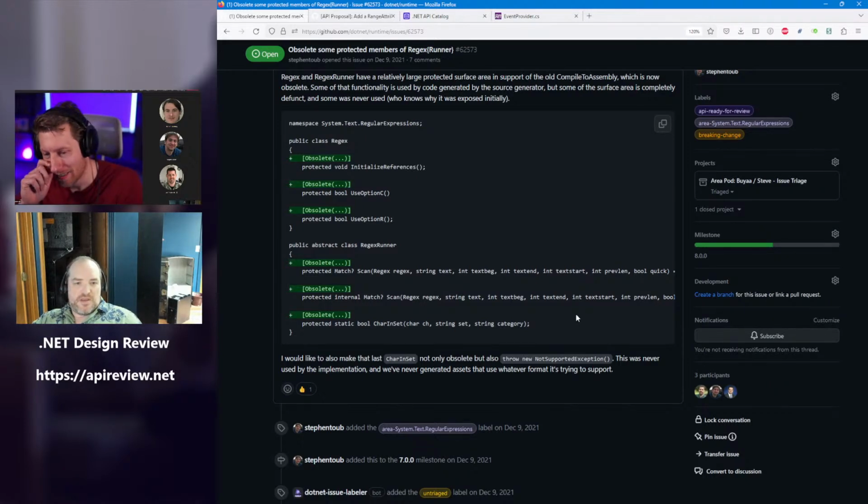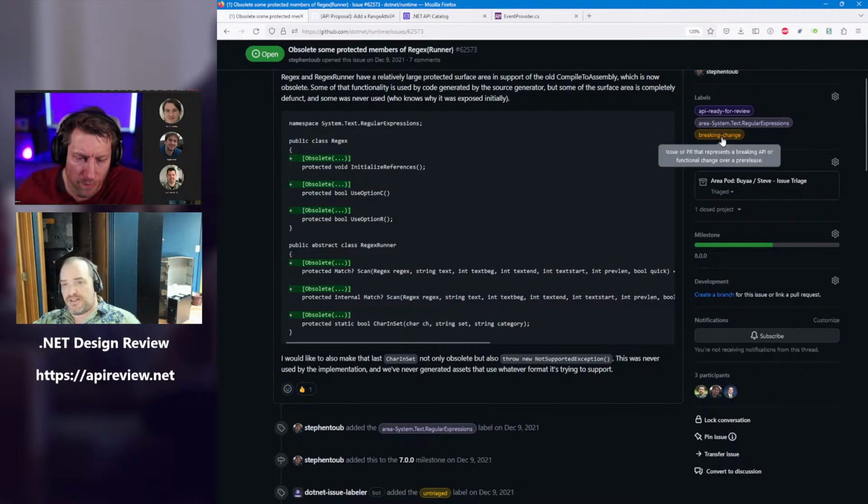Fair enough. If we're going to replace the body with a not supported exception, or we're going to delete it outright, that's a thing that we would write down. So I marked this as a breaking change.